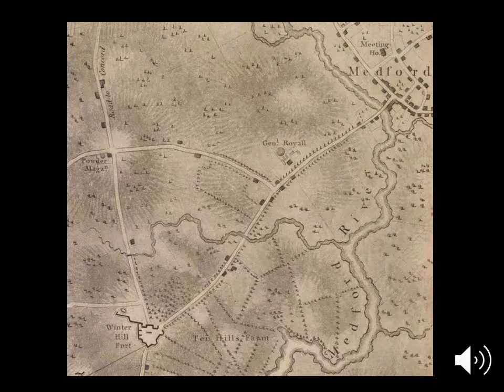This next slide is an overhead slide showing where the royal house is, giving you kind of an overhead view of the land of Medford during this time. You can see where General Royal's house is, and I just usually say here that they had 506 acres, and that Isaac Royal's plantation here on Ten Hills Farm is the same size as 10 Boston Commons, because Boston Common is typically 50 acres.